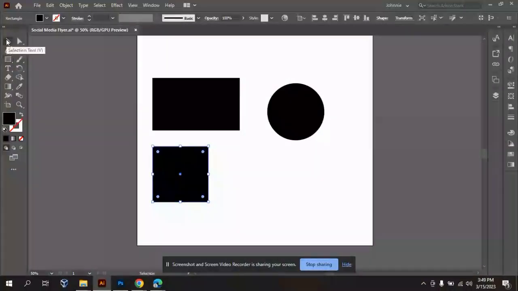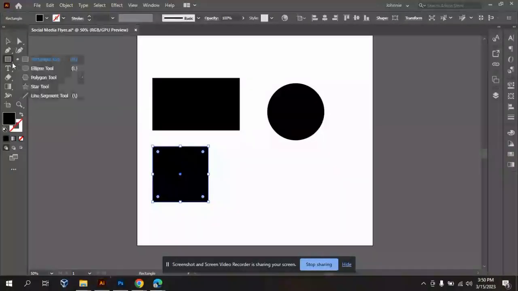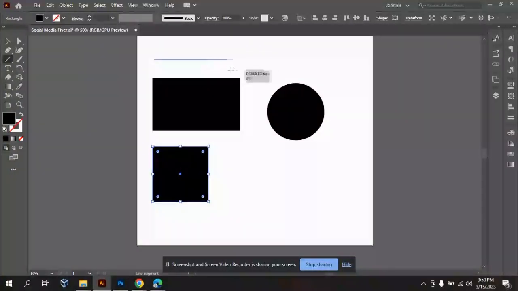Good. So another basic shape we are going to draw now is line. For you to draw a line, all you have to do is come to your rectangle tool area. You click on the drop down icon, you right click on it, then you click on what? Line segment. Line what? Segment.